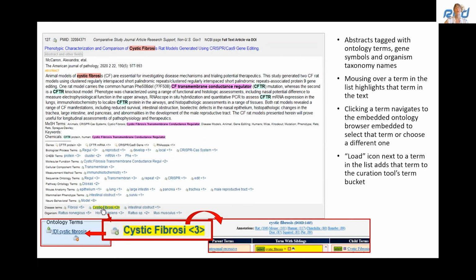Now, if you go through and open up the abstract, you can see that it is also tagged with the ontology terms, the gene symbols, and any of the organism taxonomy names from various sources. If you mouse over a term in these lists, down below here are all of the various ontologies that have been tagged, or possibly tagged, out of this particular abstract.